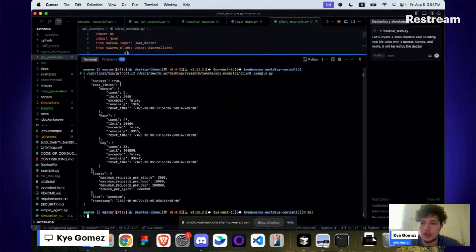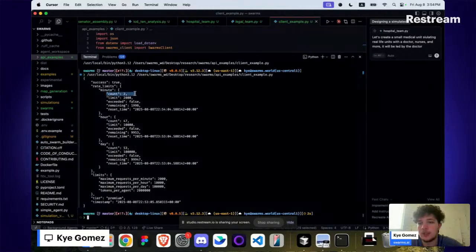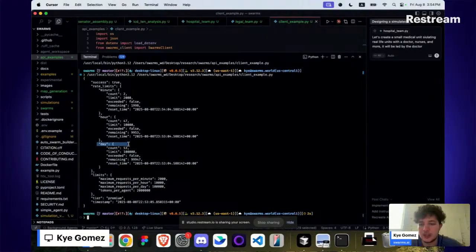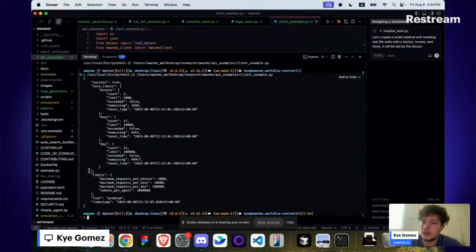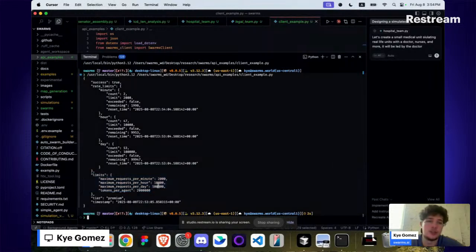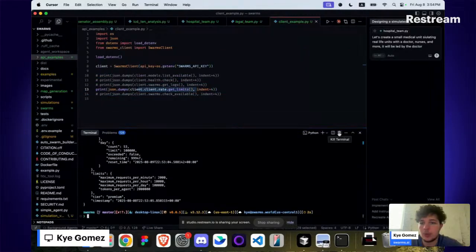And so this is the rate limits parameter. You could also check how many requests you've done today, or in the past hour, or in the past day even. And you can also see your maximum requests per minute, per day, and tokens per agent as well. So very helpful to have an endpoint just for this.